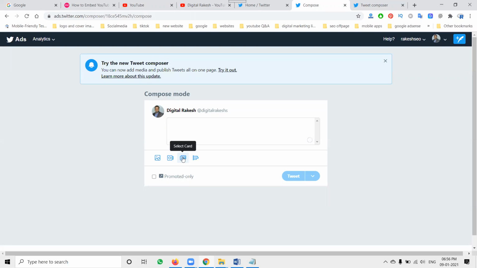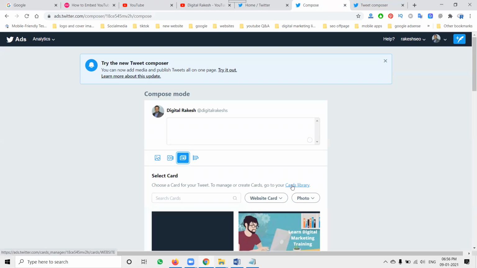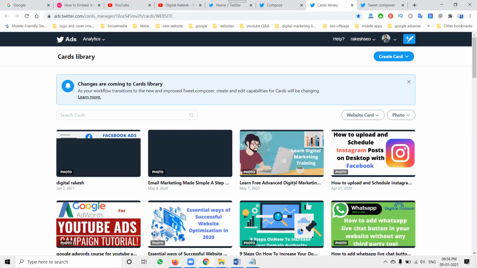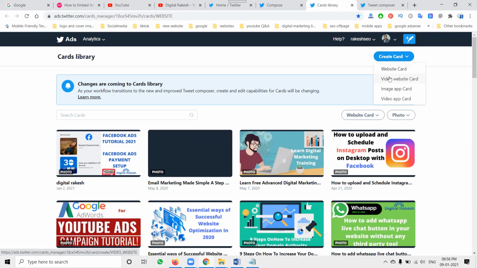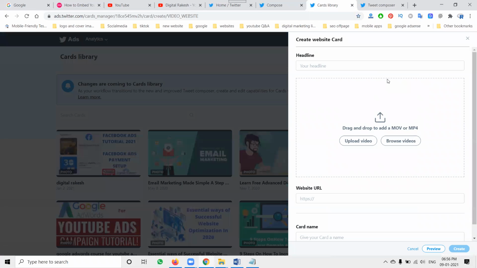First of all, I'll show the method. Go to Cards, select Card Library. Here one more feature is that we can schedule posts also. In this, create a card. Which one? Website card, video website card. These two app cards are for showing your app install to mobile users by image or video. You can advertise your mobile app install using image and video app card also.